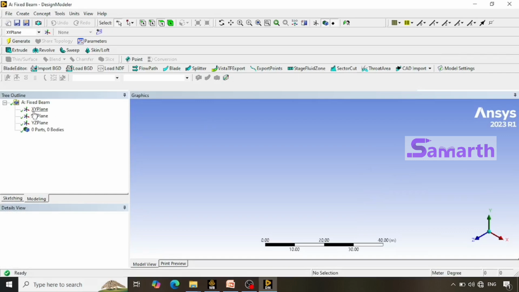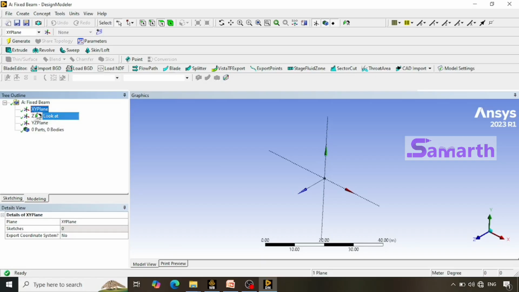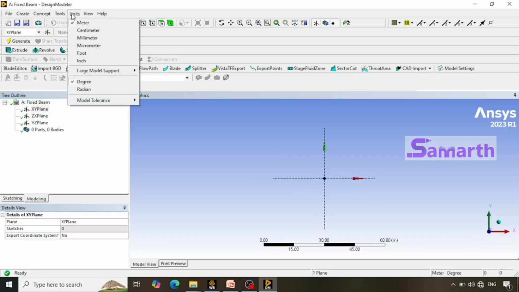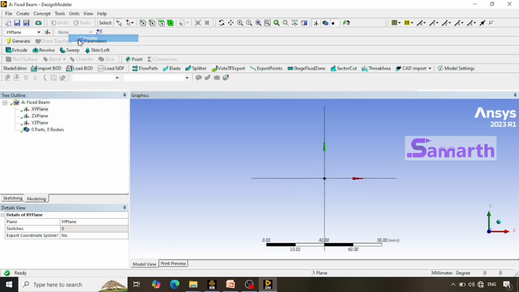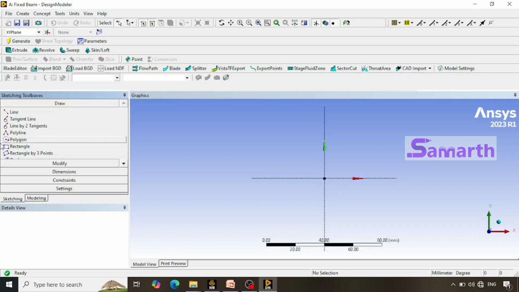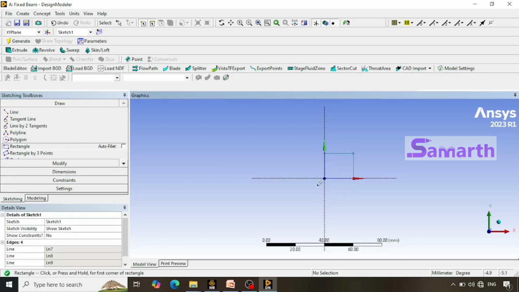Okay, select any of the planes. I'll select XY plane. Select this, right click, look at. Go to units, select millimeter. Okay, click on sketching, select this rectangle, click here at the center, drag it and leave it here.